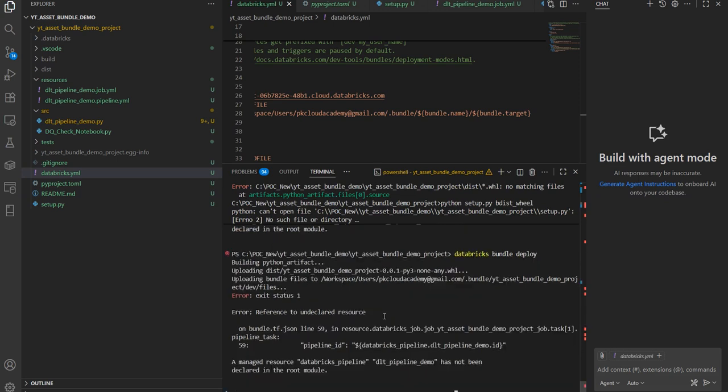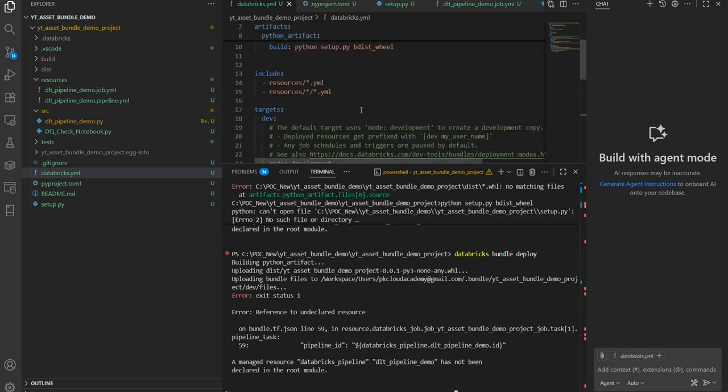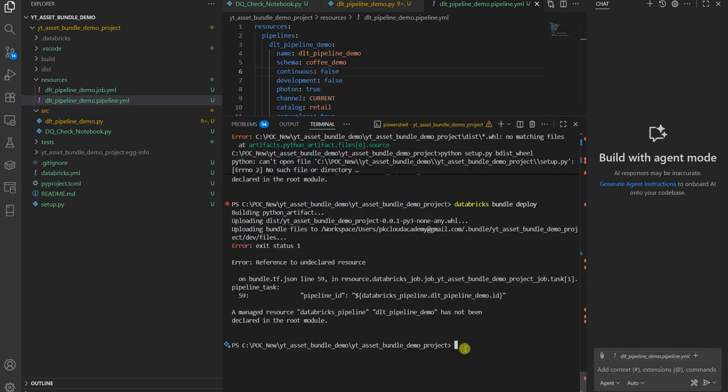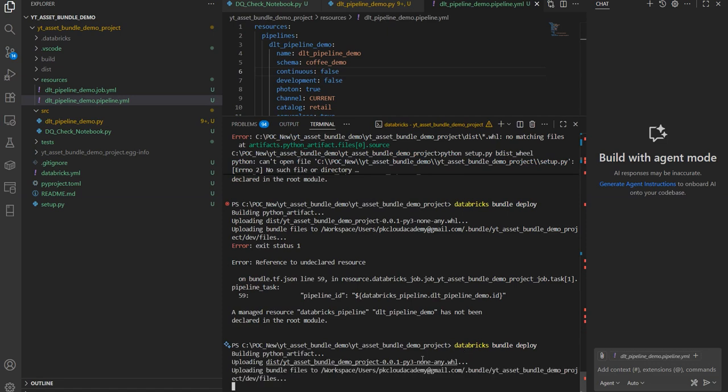Okay. It's saying pipeline demo, right? We can go to pipelines and then here DLT pipeline demo. Okay, this is not deployed. DLT pipeline demo. We'll change that to the same DLT pipeline demo, and then if you come here, it's looking for DLT pipeline demo. Okay. Here we have deploy underscore, right? That's wrong. Maybe in the job we mentioned that. Okay, DLT pipeline demo, we change that name.